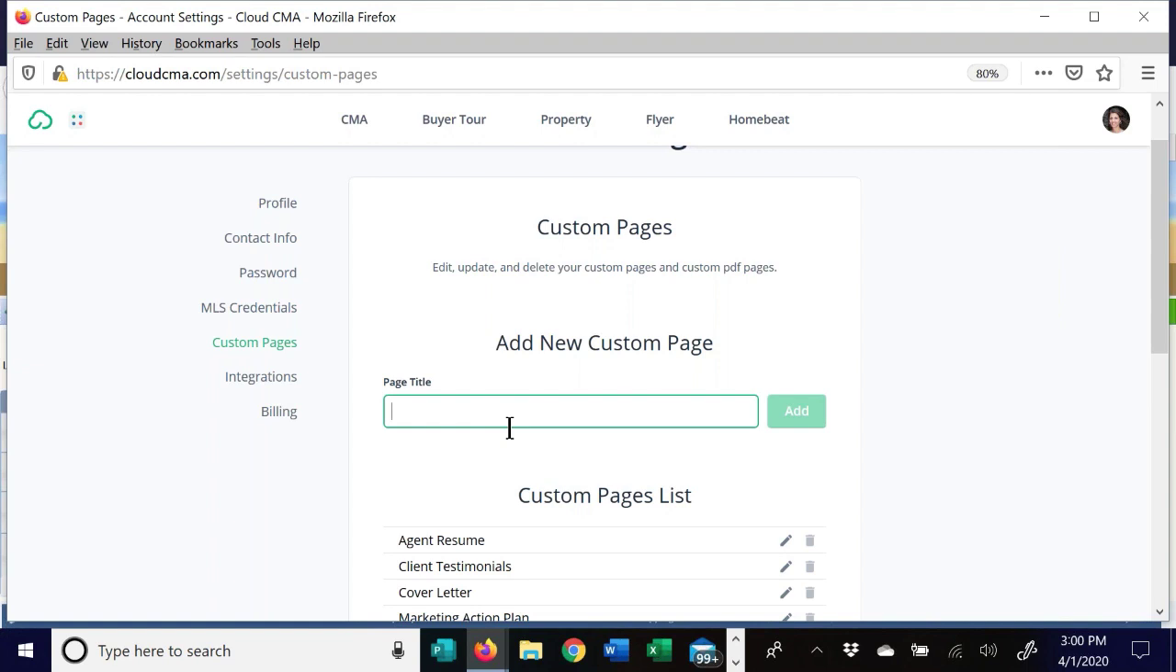Again, if there's certain things you like in listing presentations, use them. If your company has things that you like to use, you have that option in here. All right. So that's basically, again, under settings.